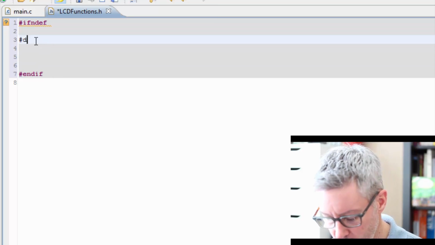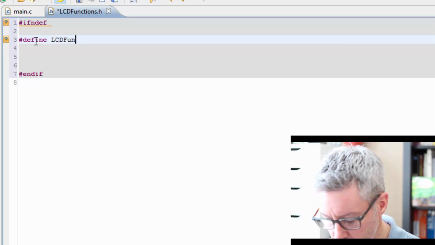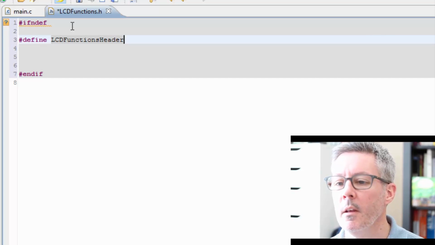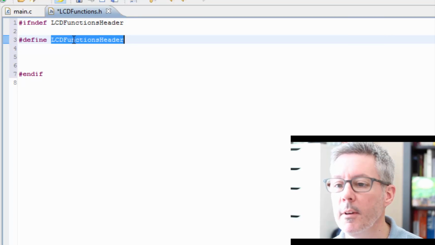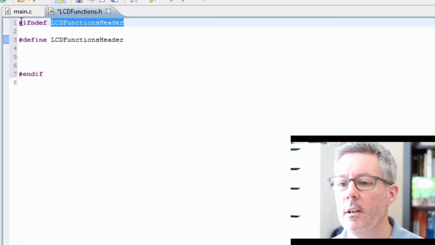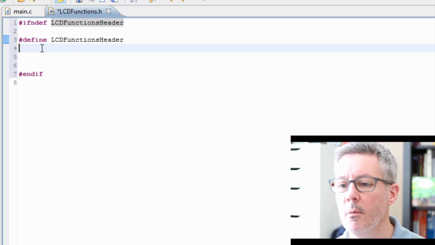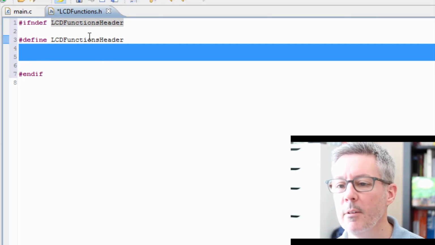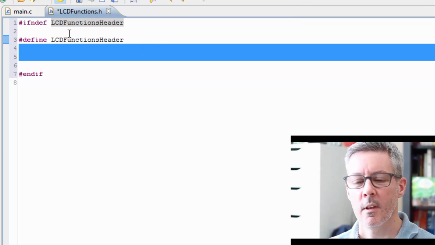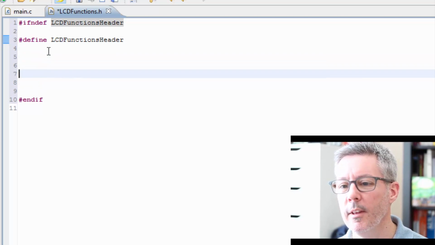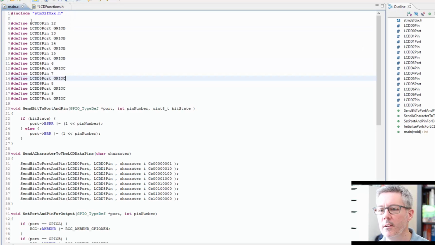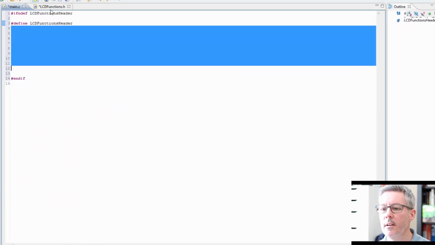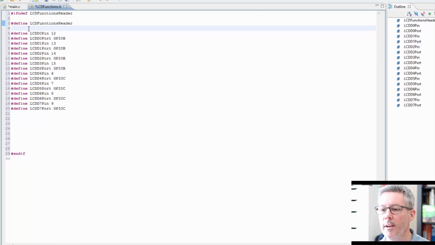So the way we do that is we create a define, and we're going to call this LCD functions header. And we have to copy and paste that identifier to the if not defined and the name of the define. Then all the code that we don't want to run more than once will be in here. What it's doing is saying if the functions header is not defined, then define it, run the code, and now it's defined within our entire solution. So now we can put the actual code within this location, and it'll only run once. So let's go ahead and cut the defines and paste it in. So now these defines will only run once.